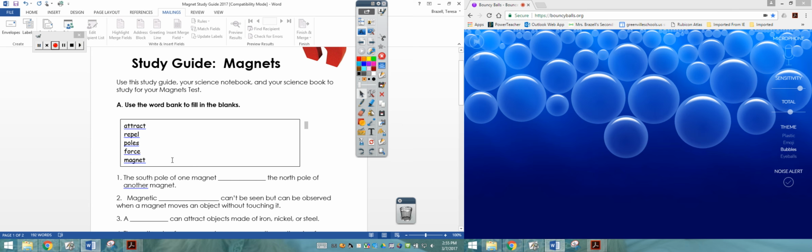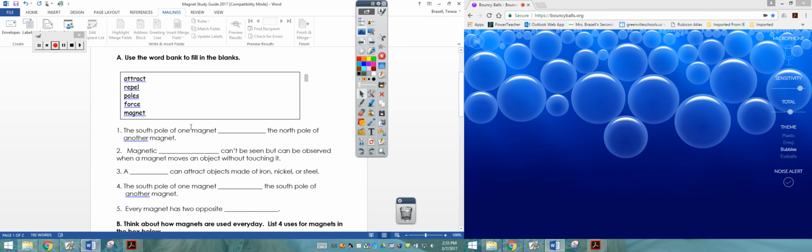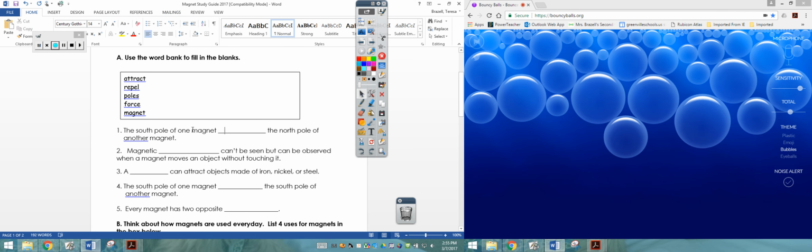So our first question is, the south pole of one magnet blanks the north pole of another magnet. And these are the words we can choose from. So our first question is going to be, and we're going to type that in, it's going to be attract. Sorry, attracts the north pole. South pole to north pole, they attract.